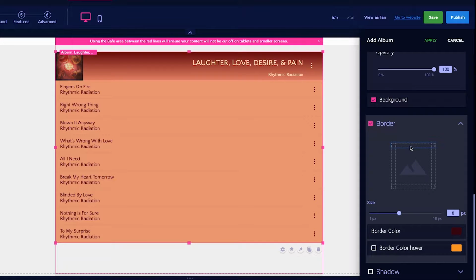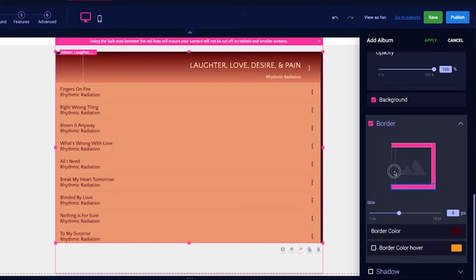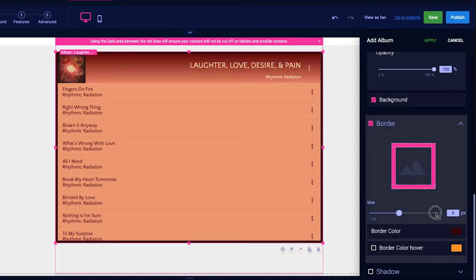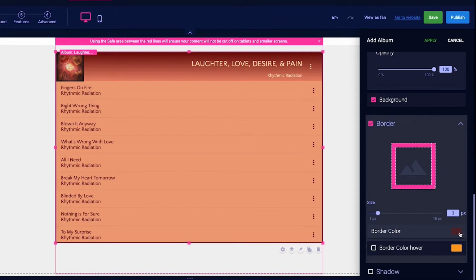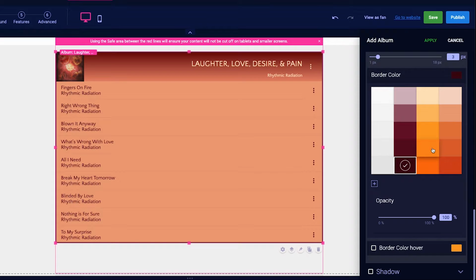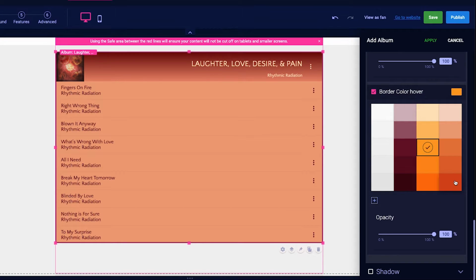Add borders to any or all of the sides of the album feature like this. Adjust the size of the border with this slider, and select a color for the border using the pre-selected color palette, like this. You can also adjust the border color when someone hovers over your video.